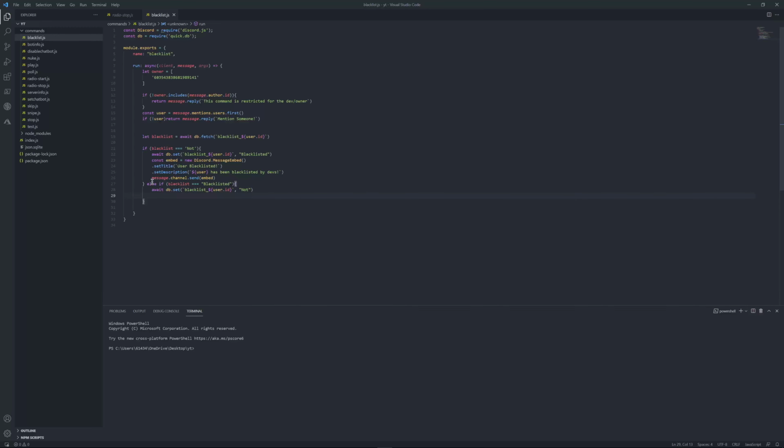Yeah. Then put const embed equals new discord MessageEmbed dot set title, user unblacklisted. Dot set description, user has been unblacklisted. Message dot channel dot send embed.